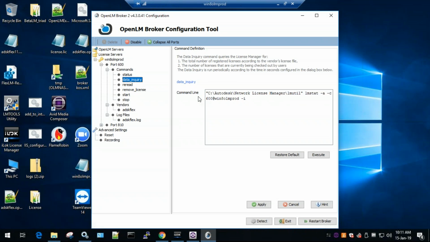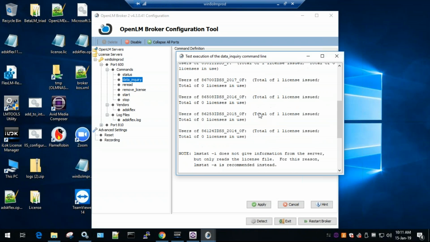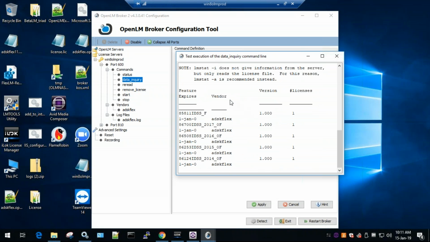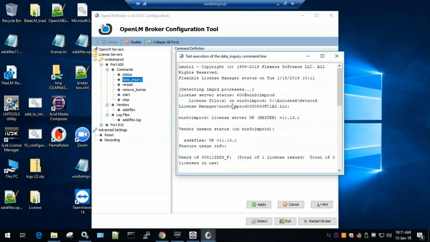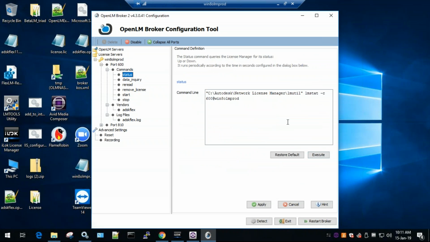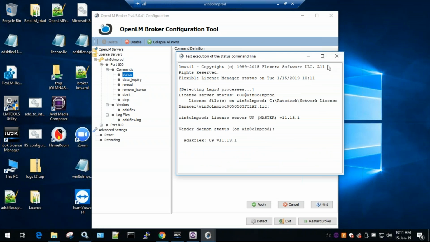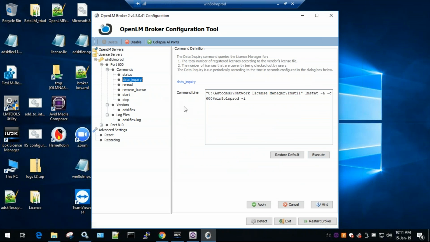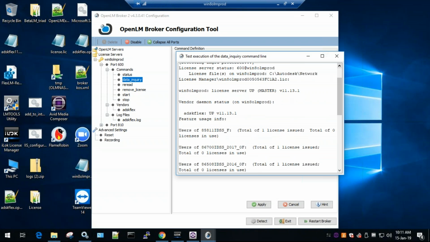Now what do I see in status and data inquiry? I see if my license server is up and running, if OpenLM Broker can monitor that license server. So status, the status if it's up or down, and data inquiry, which shows you all the sessions and all the licenses you have.